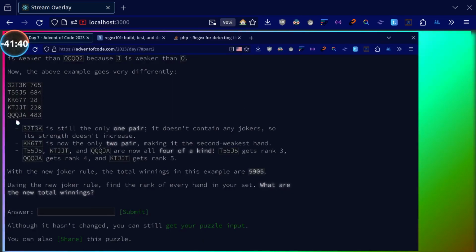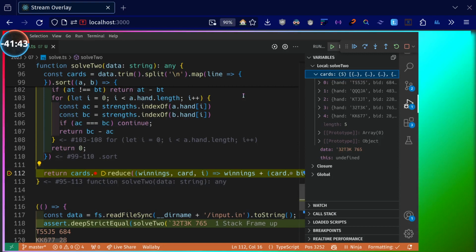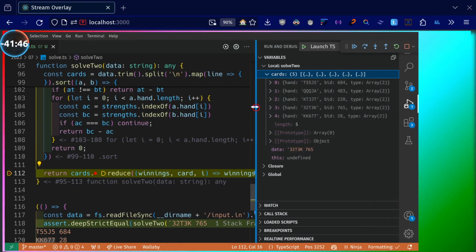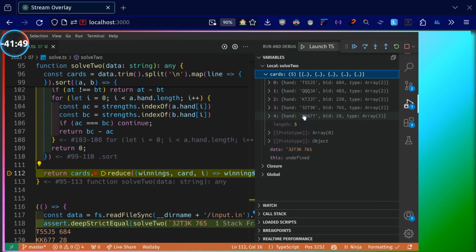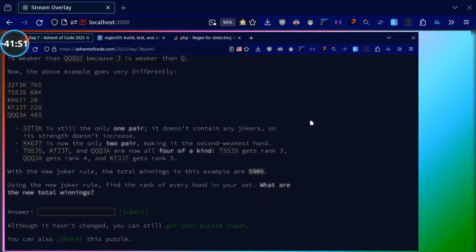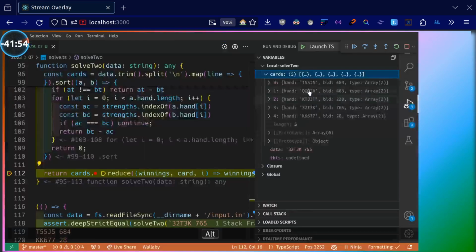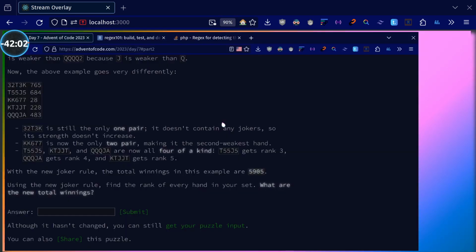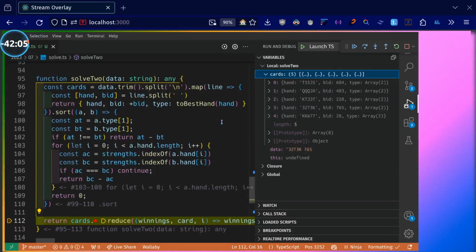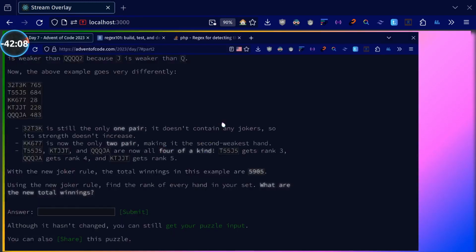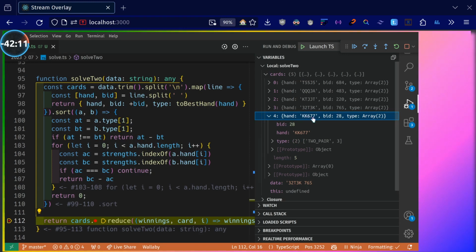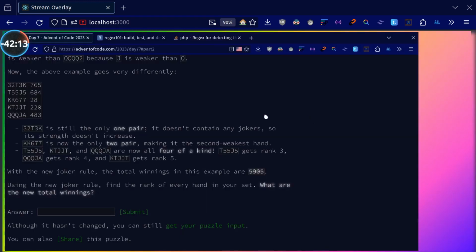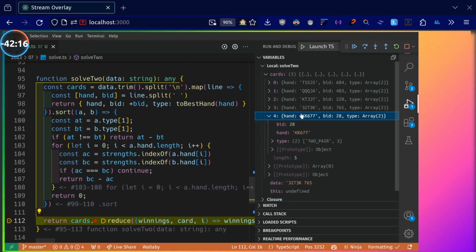TQK3K. So 3 apparently has the lowest weight. Everything's wrong. Literally everything's backwards in mine, or not backwards, just not at all where I thought it'd be. Oh, wait a minute. KK677. Oh, there's that one in there. KTJJT. Okay, there it is.